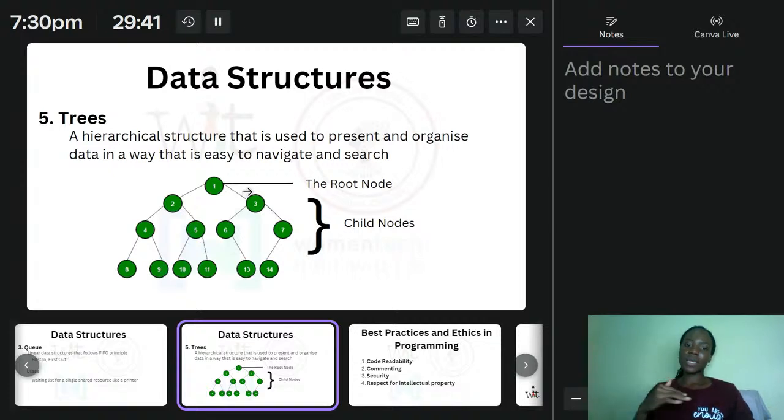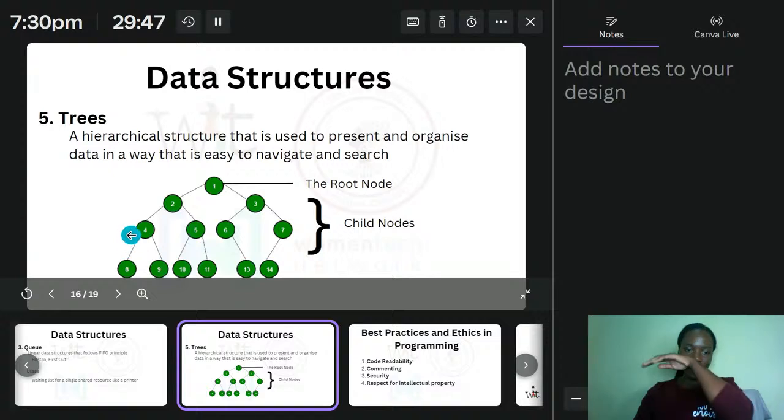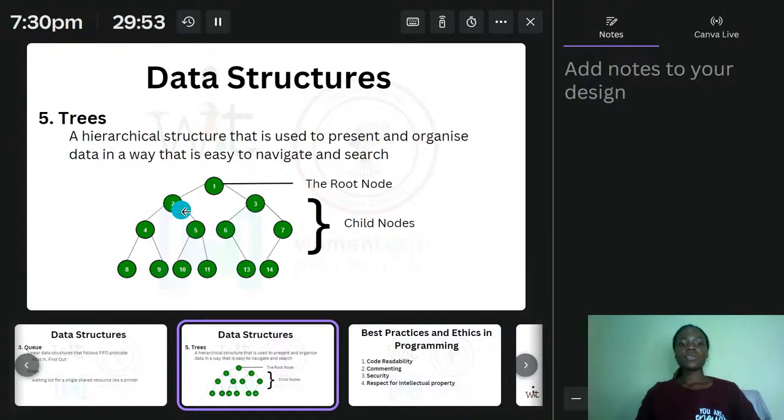Trees work in exactly the same way. For you to start searching, you go here and say, oh no, I'm looking for a manager, so you're going to look for them in this category. The first one that is on top, say the CEO, is called the root node. So all these are nodes.